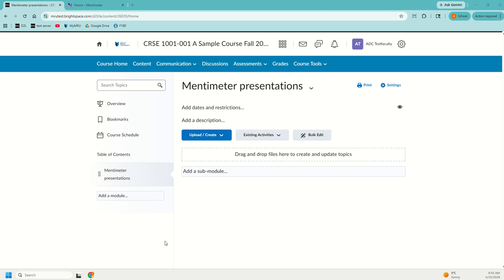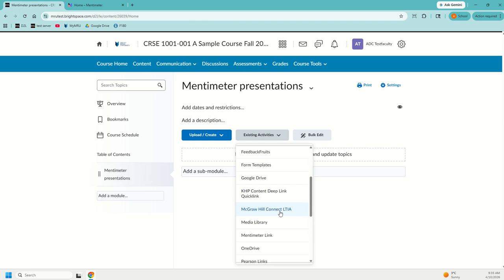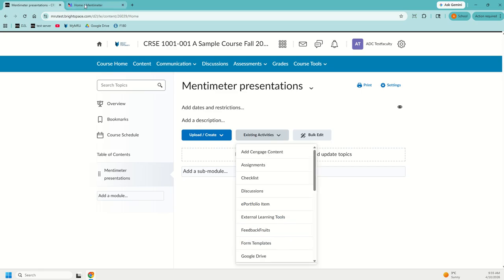How to create, post, present, and get response grades or participation grades from Mentimeter. They call a presentation a Menti in D2L. D2L does have the ability to add Mentimeter links now, but I recommend building it in Mentimeter.com.